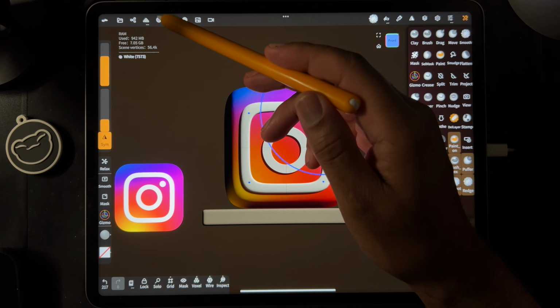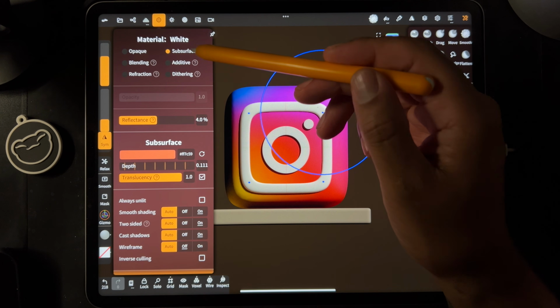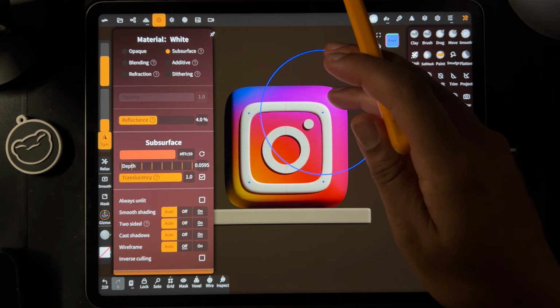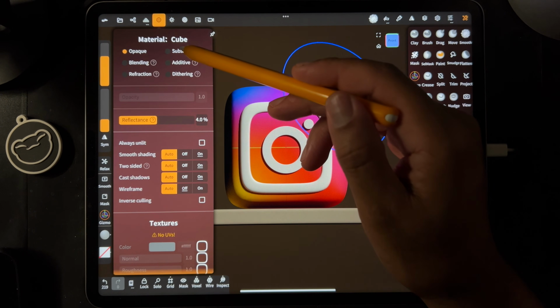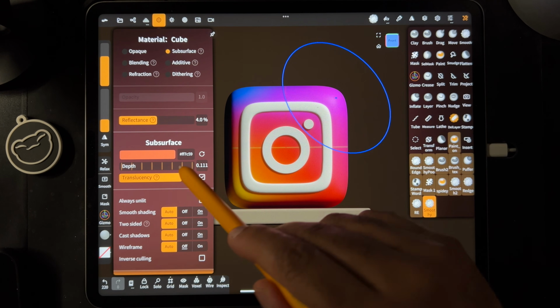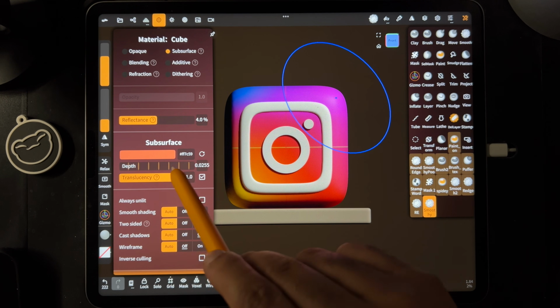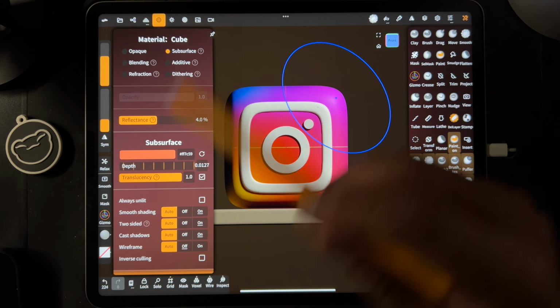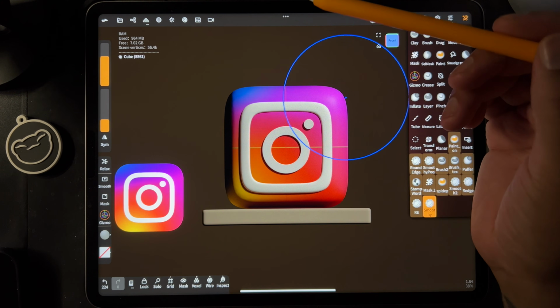Let's see what this looks like with subsurface. I think it looks good either way.